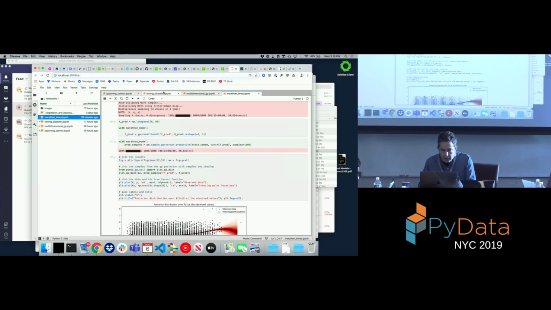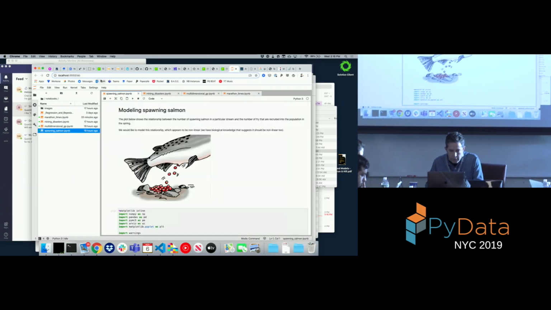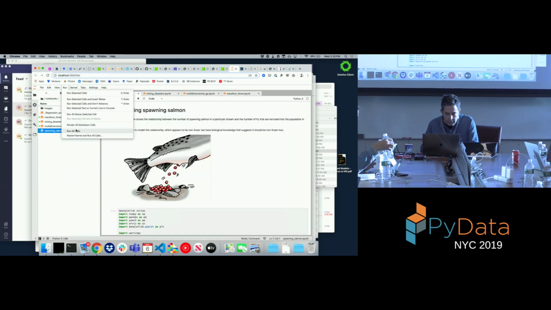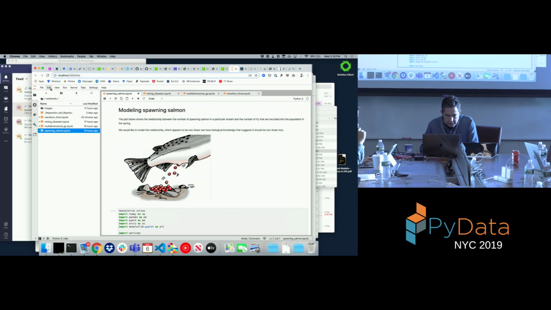And I've opened it up here already. I think I saved them to the repository unrendered, but I will clear out everything here.